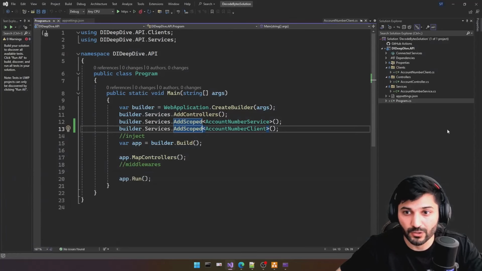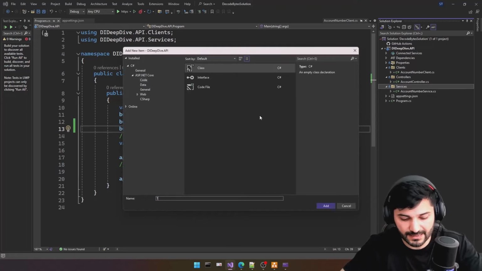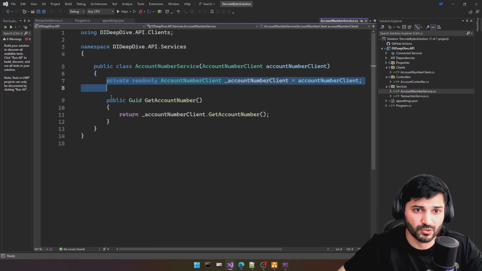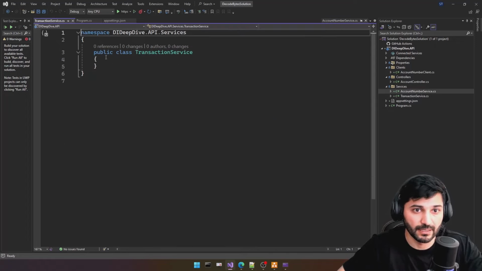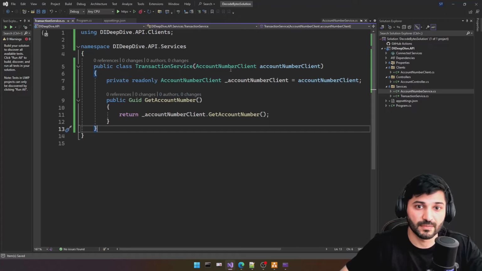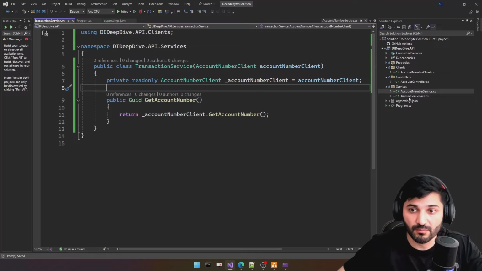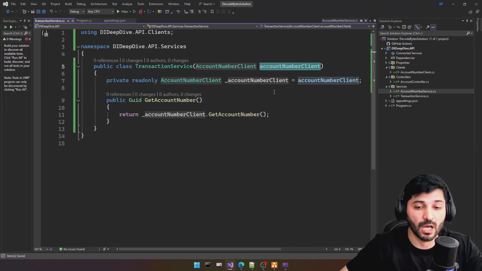So I am going to have a completely different service here, and let's say it is our transaction service. For the transaction service, I am going to use approximately the same behavior here. And let's use the account number service and the account number client. So I have two services, the account number service and the transaction service. They both are going to use our account number client.